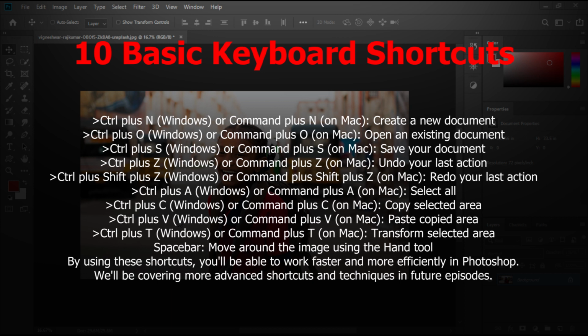Ctrl+S, Windows, or Command+S, on Mac, to save your document. Ctrl+Z, Windows, or Command+Z, on Mac, to undo your last action. Ctrl+Shift+Z, Windows, or Command+Shift+Z, on Mac, to redo your last action. Ctrl+A, Windows, or Command+A, on Mac, to select all.